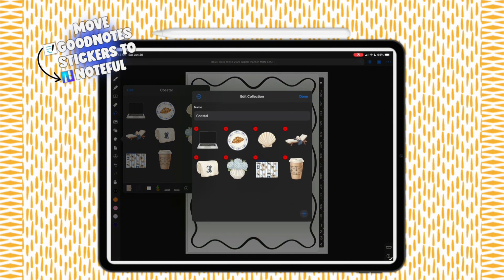To change the sticker thumbnail, tap Edit, and then bring the chosen sticker to the top.